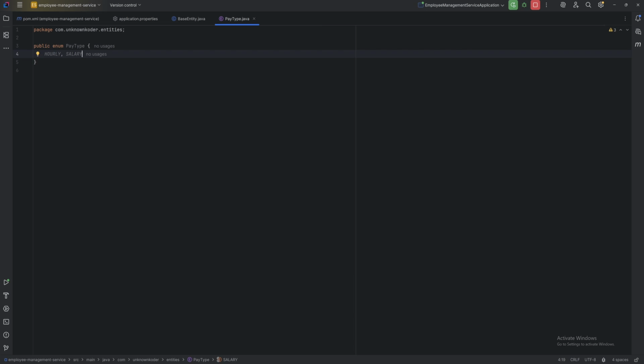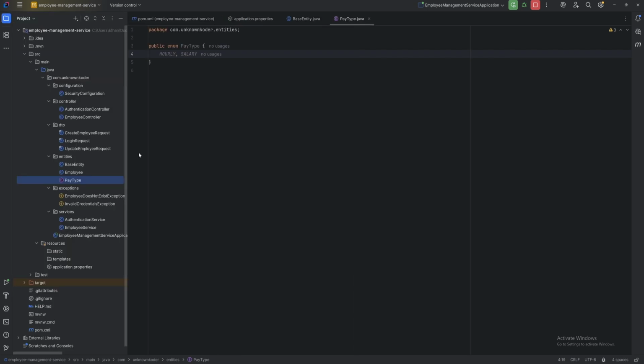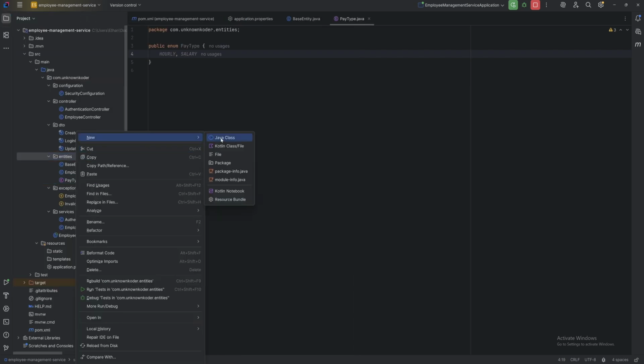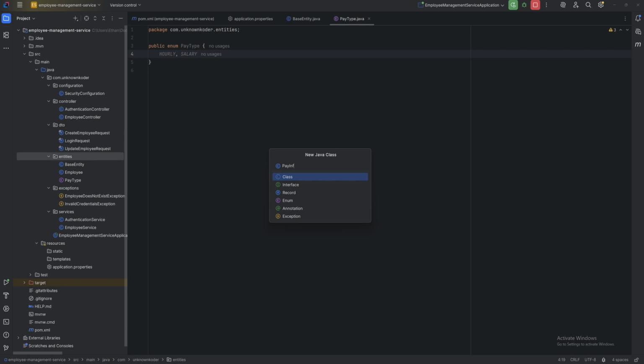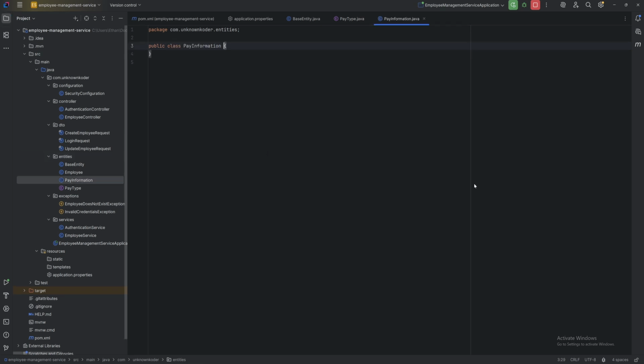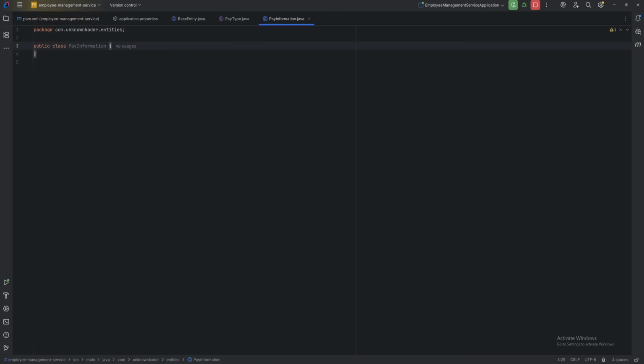Now we need to move on to the PayInformation object, which will lay out all the details about how much an employee is paid. To do this, let's open up our project once again. Let's make a new Java class. We're going to call this PayInformation. Let's hit enter, and we're going to close out of our Explorer here.